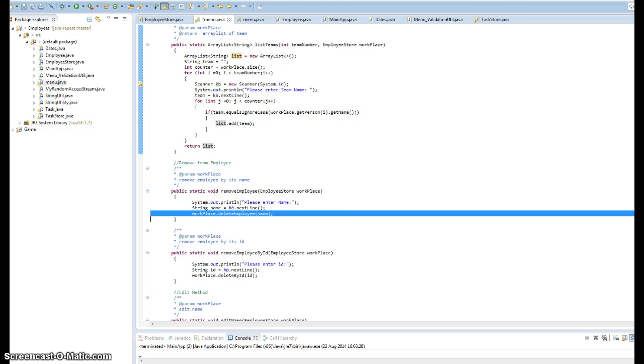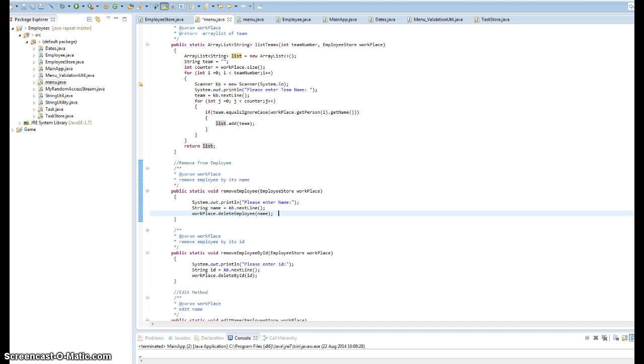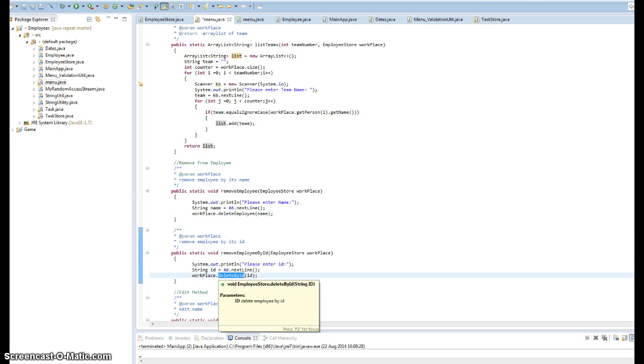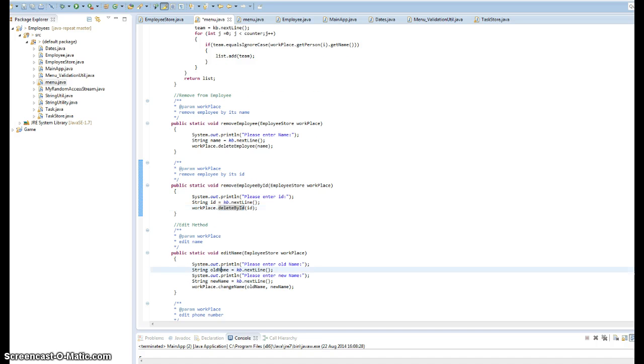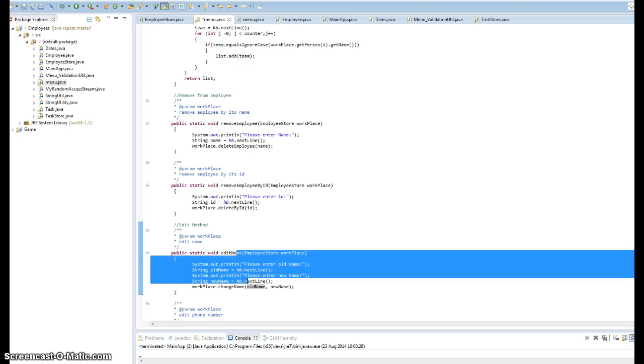And this is to remove from employees. So you input the name and it will remove the employee by name. Same thing with ID, it will remove by employee ID. And then this is just employees.